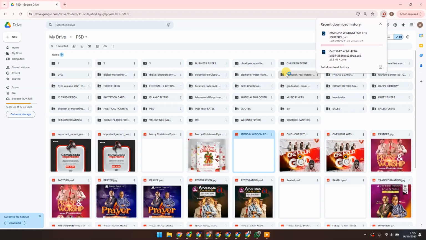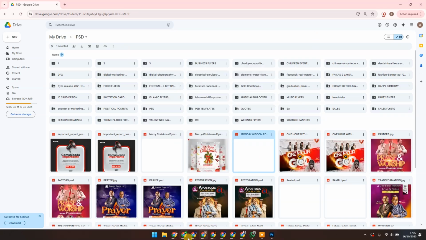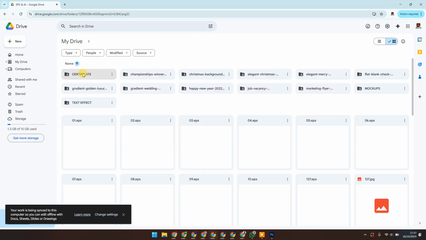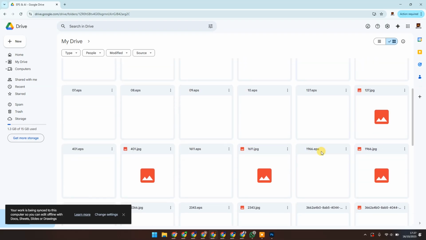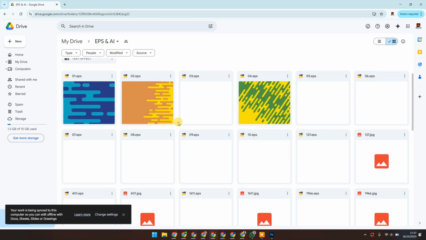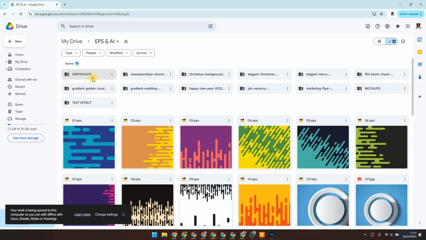So we are going to continue until when the Photoshop is open. Let me continue introducing you to the rest of the Google Drive folder that you are going to get after making a purchase of this unique toolkit. Now, in this folder, we have the EPS and the AI, that is the Adobe Illustrator. We have certificates and tons of EPS and Adobe Illustrator templates.